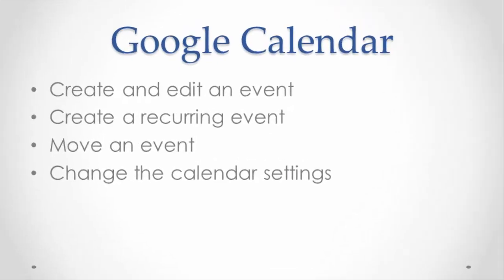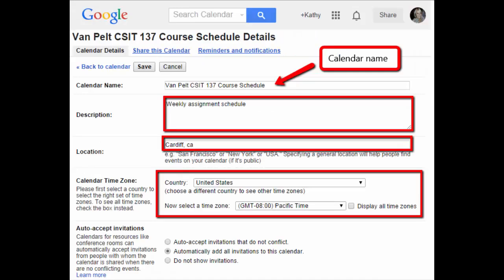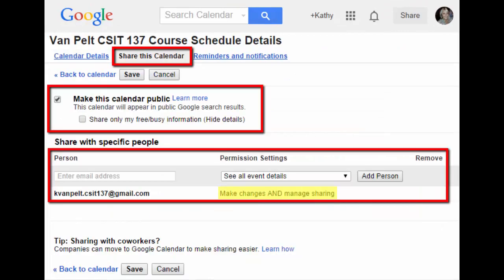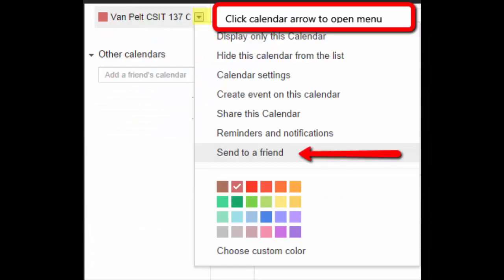In summary, I showed you how to create and edit an event on a calendar, how to create a recurring event, how to move an event, and how to change the calendar settings. So remember, for your homework, you need to give your calendar a name, a description, a location, enter your time zone. You're going to share the calendar with me, make it public, change the permission settings to make changes and manage sharing, and save the calendar. And then you're going to use the send a friend option to email the calendar to me.